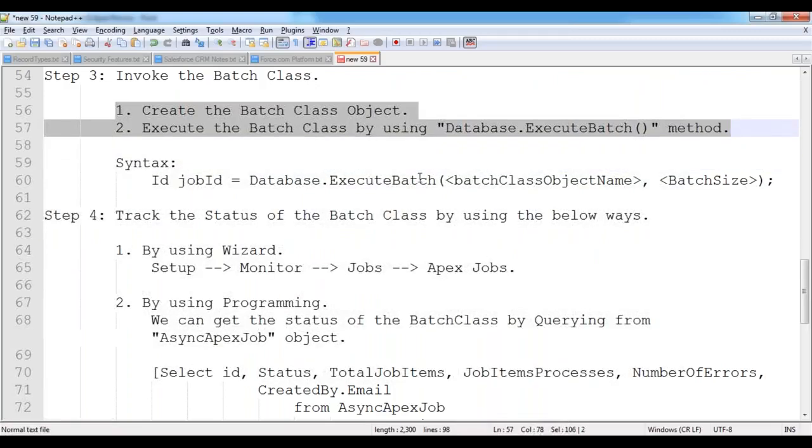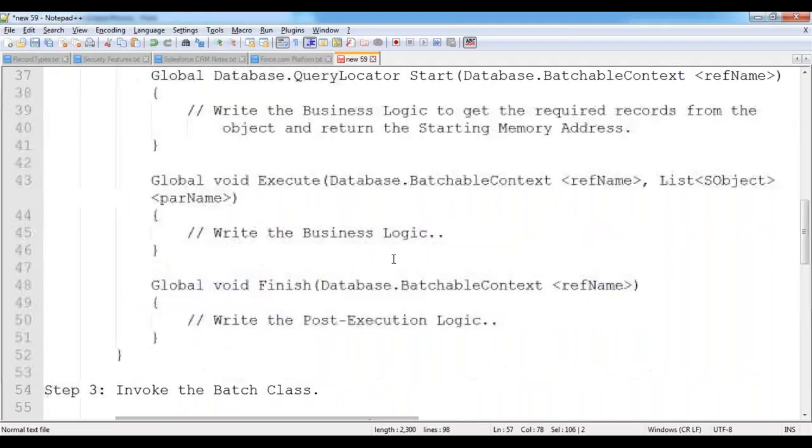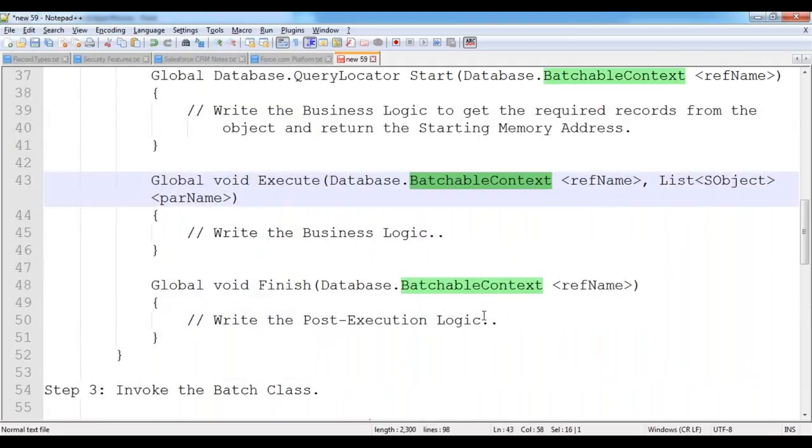I will show you practically in tomorrow's session how to invoke that job and how to see the results also. The job ID we can get from a class called Database.BatchableContext. BatchableContext is a ready-made class. In this class, there is a method called getJobId. Through that method, we can collect the ID of the batch job.